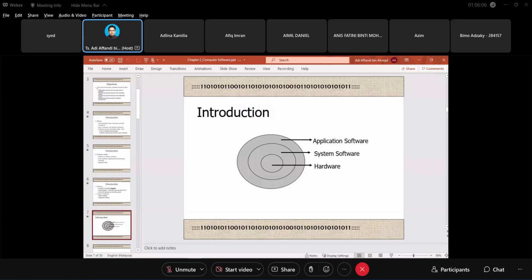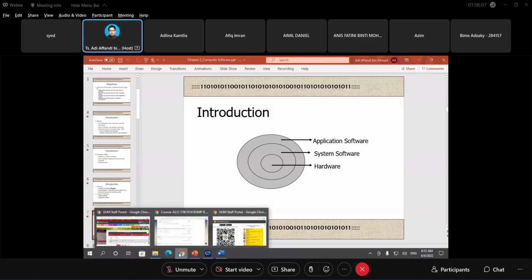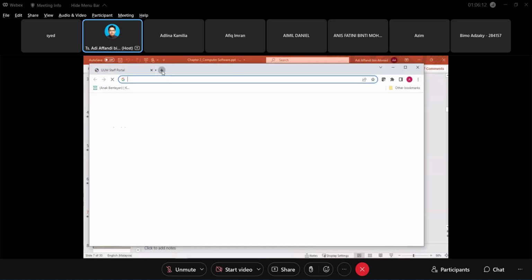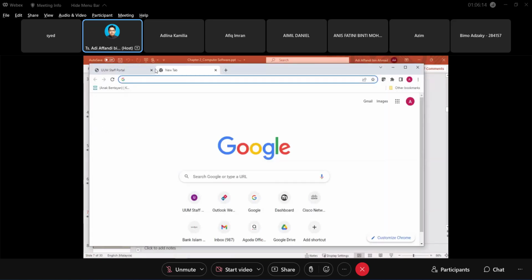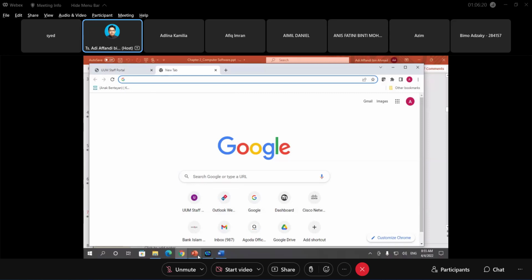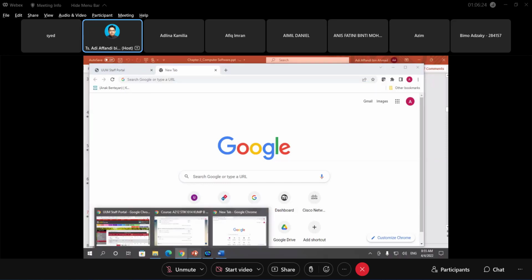Now, when you open the web browser, you may have more than one tab. So how does the web browser differentiate on which tab to display what you want to access, on the screen, on the different tabs?